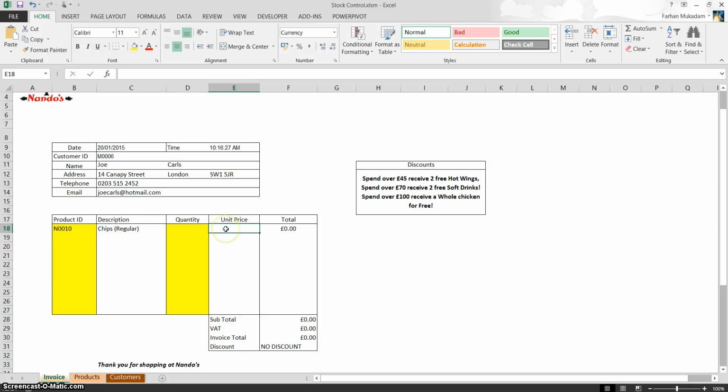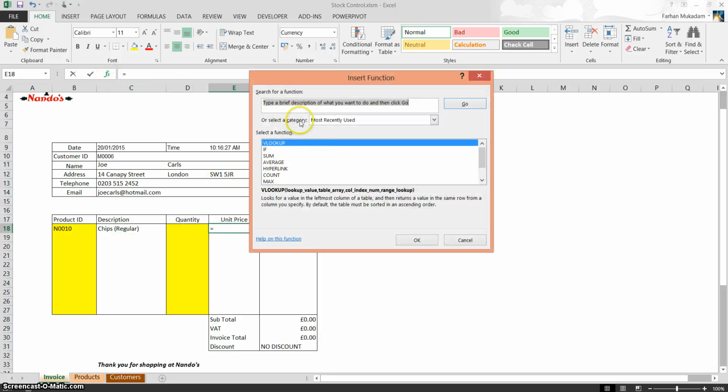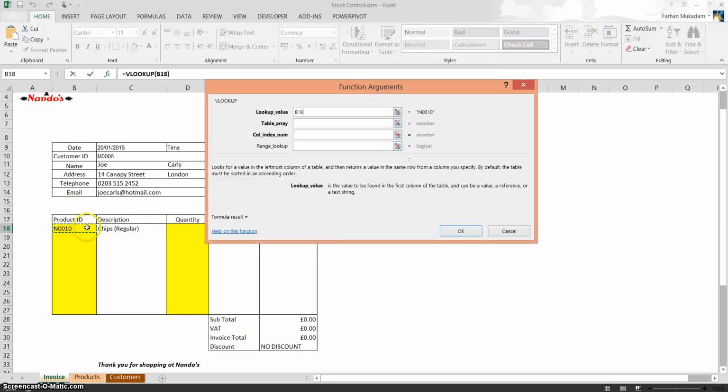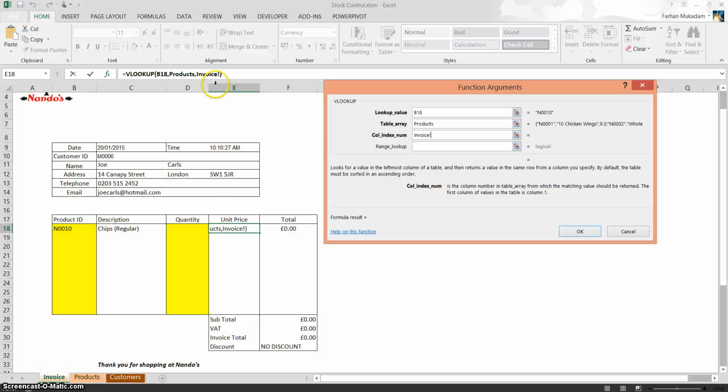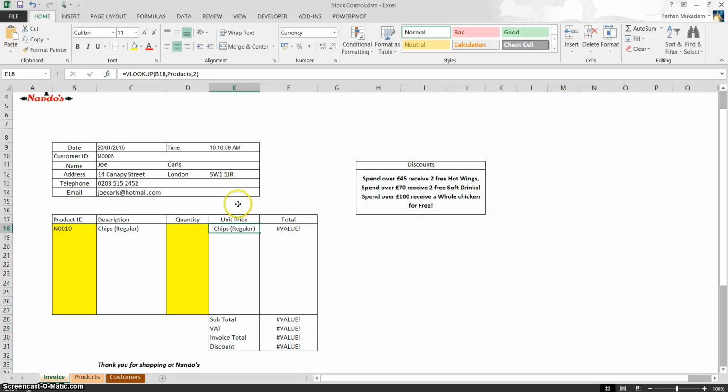You can do the same thing with unit price. We do the same thing again. Insert the function, Vlookup, look up the product ID, B18, from the table called products. And this time, the product price is in column number 3, not number 2. So this time we enter 3 instead of 2. At the moment it's not column number 2, it's column number 3, that's where the price is.